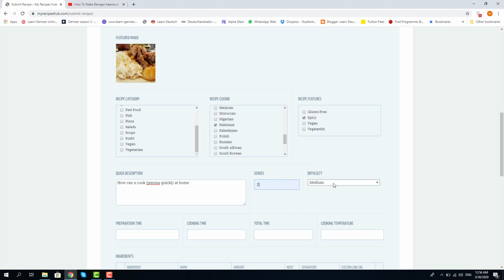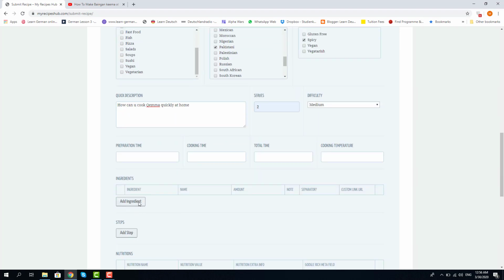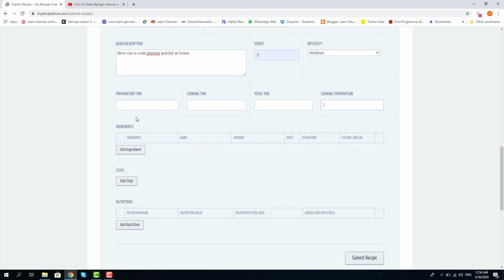Then you can add your difficulty: easy, medium, or hard. You can also add your preparation time, cooking time, and total time. And then you can also add your cooking temperature. Then you come to ingredients.